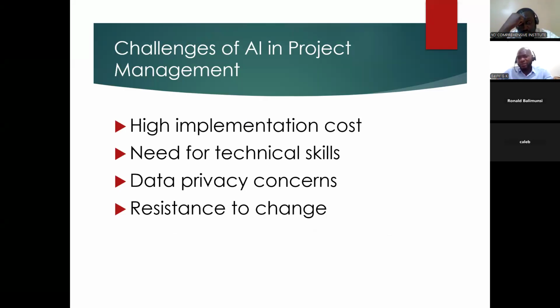Data privacy is sometimes a concern, where most people do not want to share information a lot. But then what do you do? Because everything is to do with data, so you have to give it out. So privacy is a bit of a glitch. Then in case there is any change, it's a challenge, but change can always be dealt with.